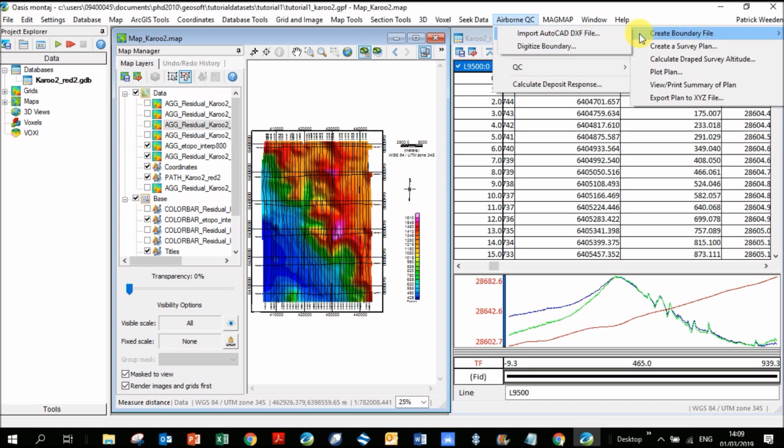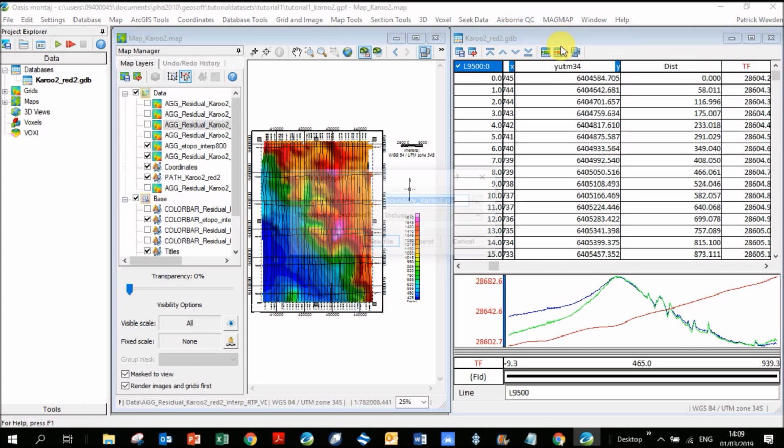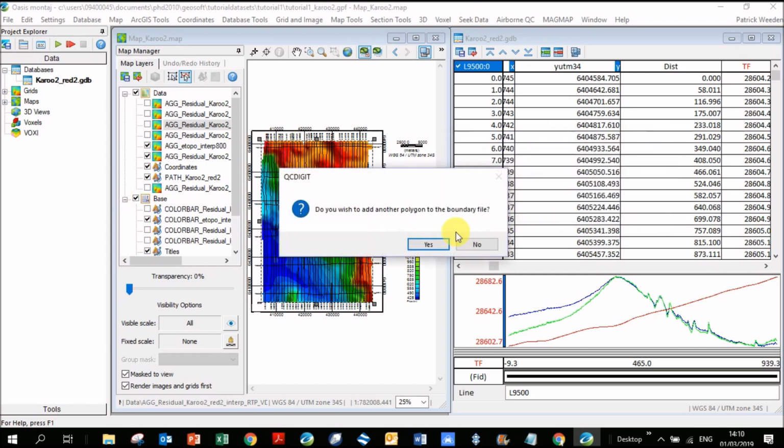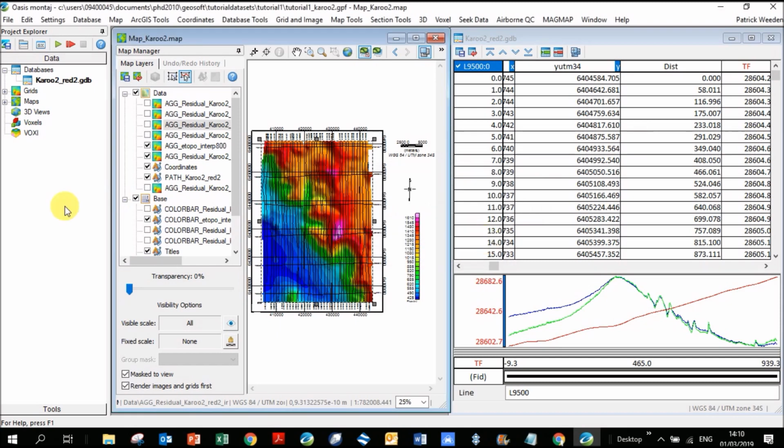First option here, create boundary file. You can either import an AutoCAD DXF file of the boundary of your survey area, or you can digitize the boundary. So I'm going to click on digitize, and you can see here, I'm assuming the client has given you the coordinates of your survey area, and you've used the seeker option here in Geosoft to download topography data, and so this is the area I'm going to be surveying. Let me actually take off the paths because you haven't flown anything. You haven't even been to this area before.